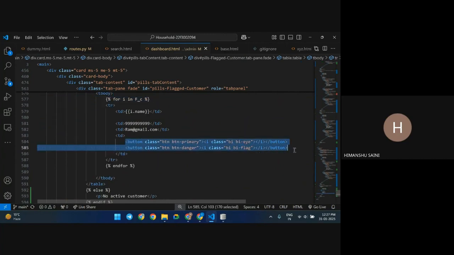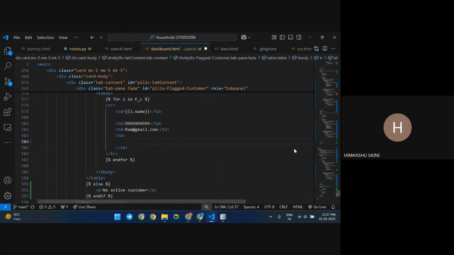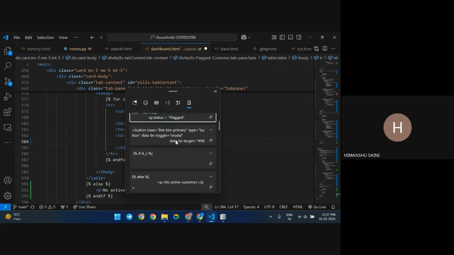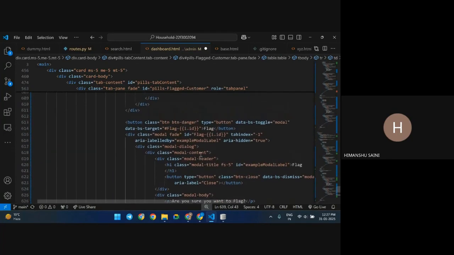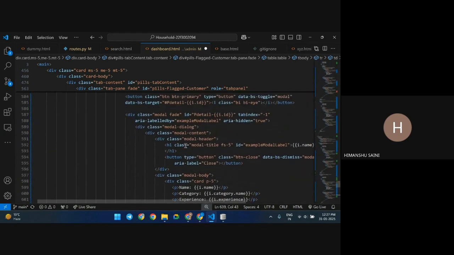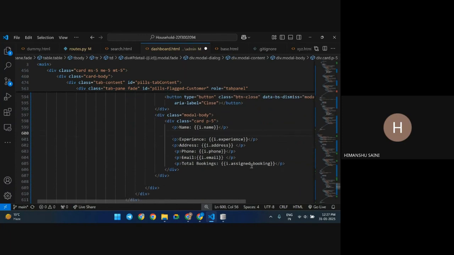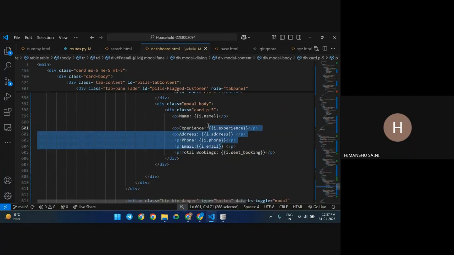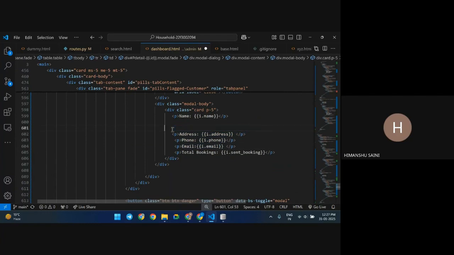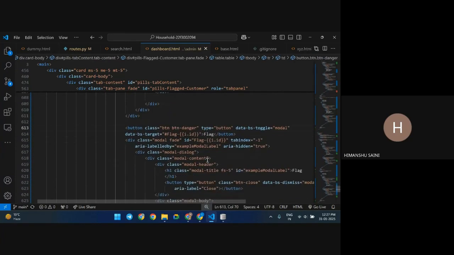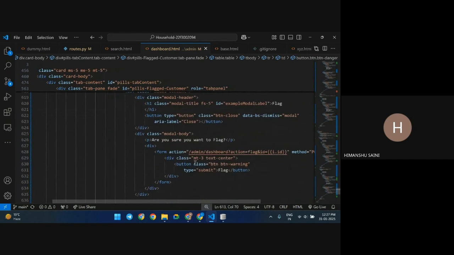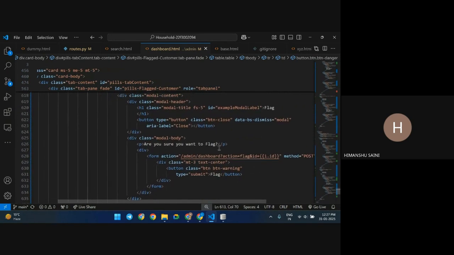So I'll remove this part. I'll paste this part, and again, I have to remove this category. I have to do assigned booking. This is sent booking. And address, phone number will be there. No, there won't be any experience, so I have to remove it. Yeah, and not flag. Are you sure you want to unflag it because it's already flagged?